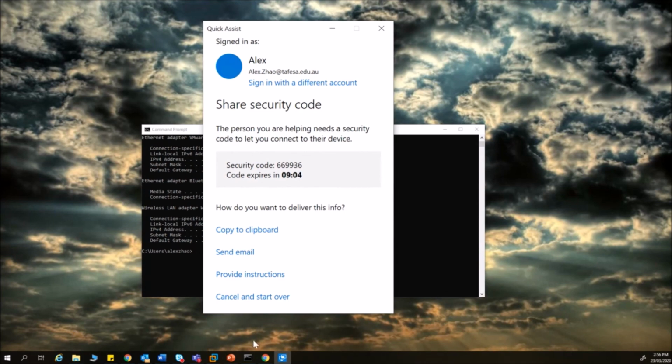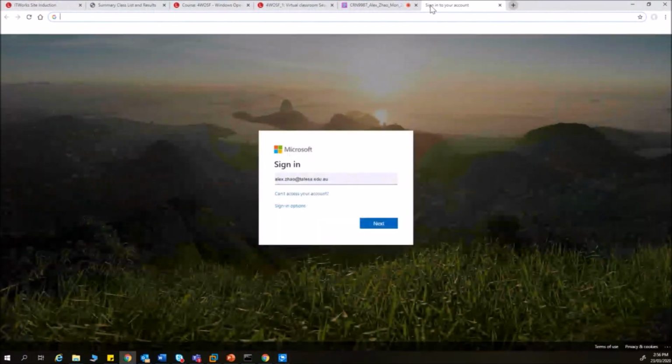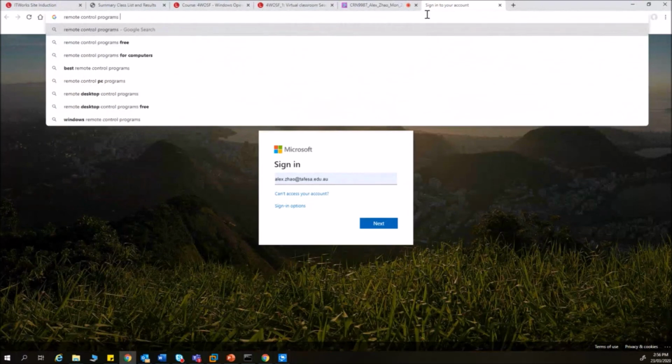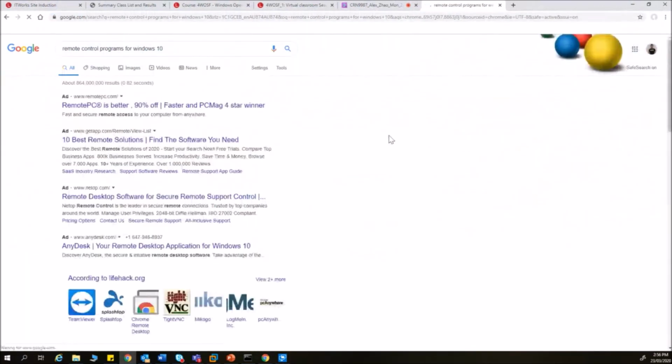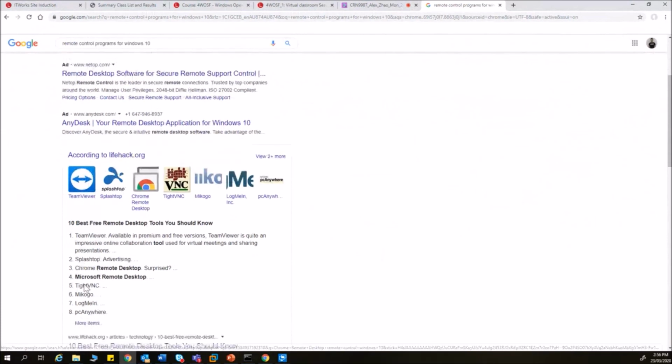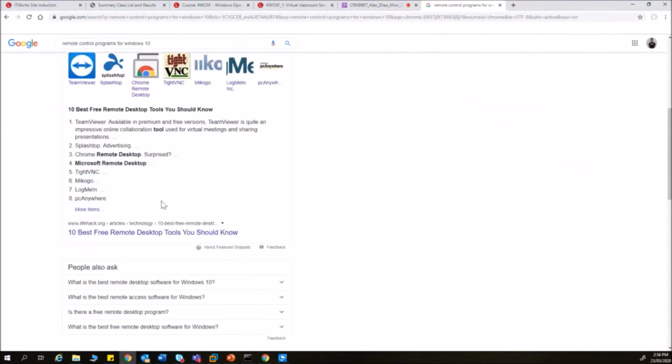There are many others. We're just talking about what's built into Windows, but there are remote control programs for Windows 10. So here's one: Remote PC, PC Anywhere, AnyDesk, TeamViewer. I'm sure you can think of more. VNC is a free one. LogMeIn. There are so many different ones.